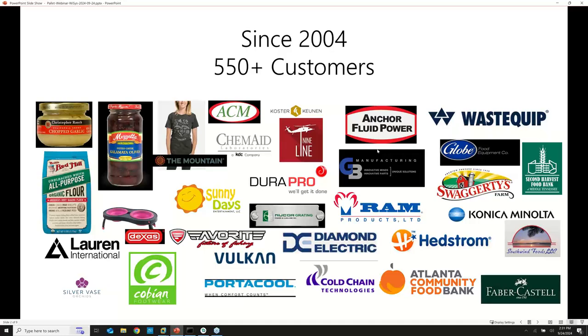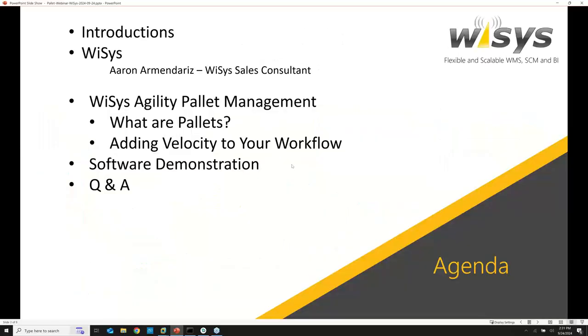As you mostly know, some of you that are new here, we do have 550 customers today using Wisys. We've been doing this for 20 years, and we have many of those customers that are very active in pallet management. What we like to say is our pallet management is a unique module to Wisys.